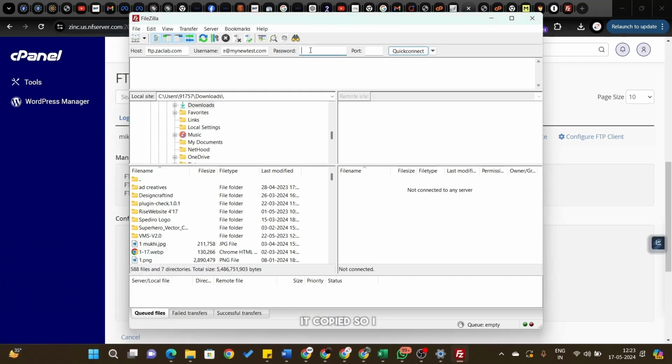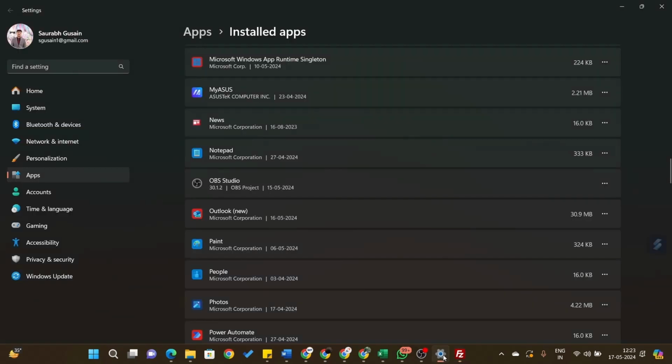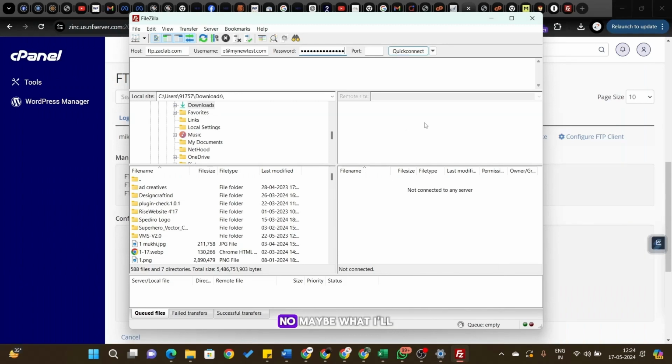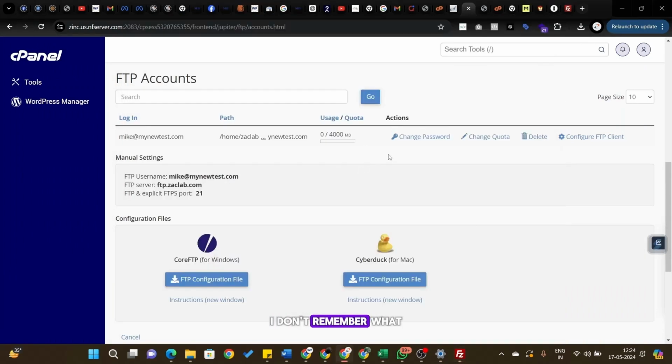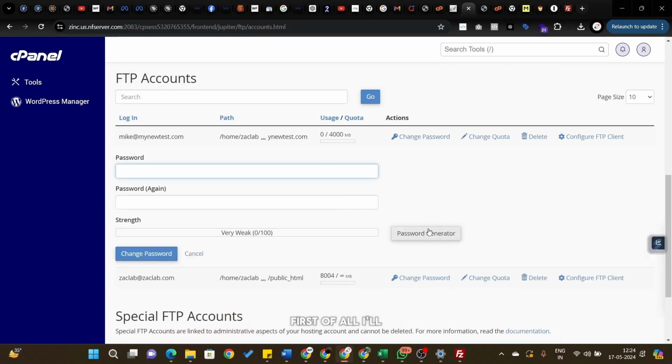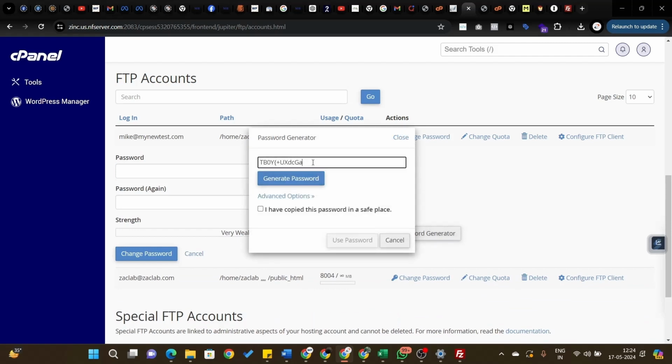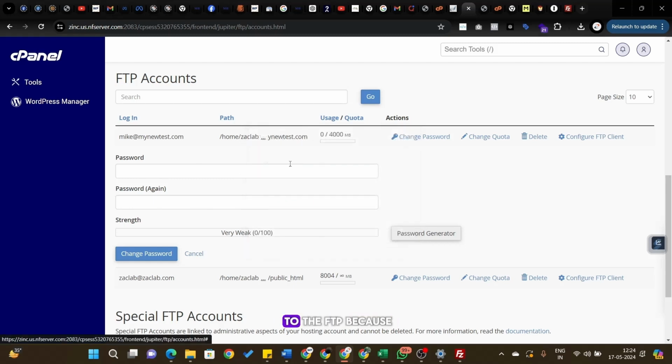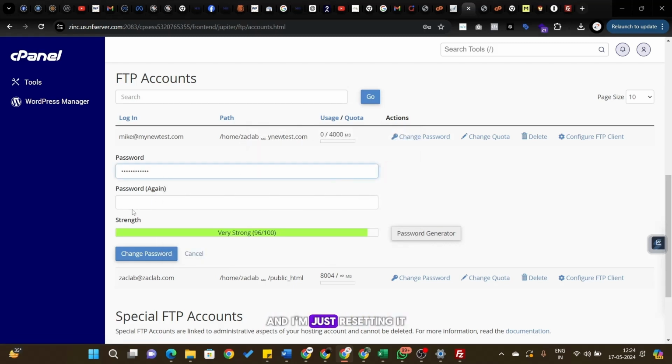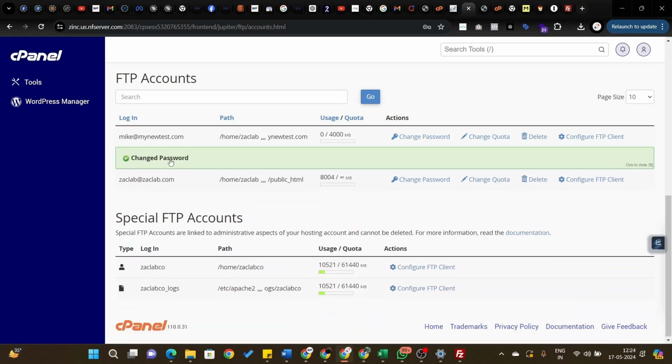I think I have it copied. So I had the password copied. No, maybe what I'll need to do is, I don't remember what the password was. So let's change the password first of all. I'll have to generate a new one. This is the password. So I went back to the FTP because I forgot the password and I'm just resetting it. So I'm keeping this new password. And it says the password has been changed.